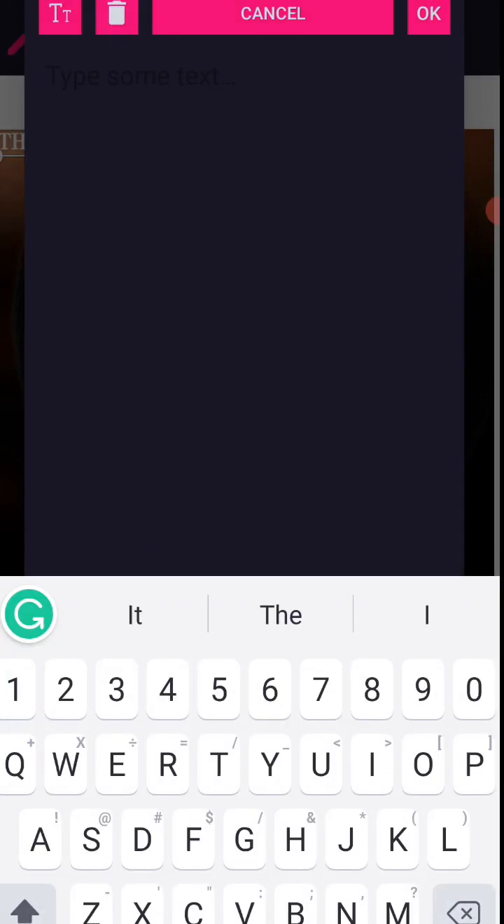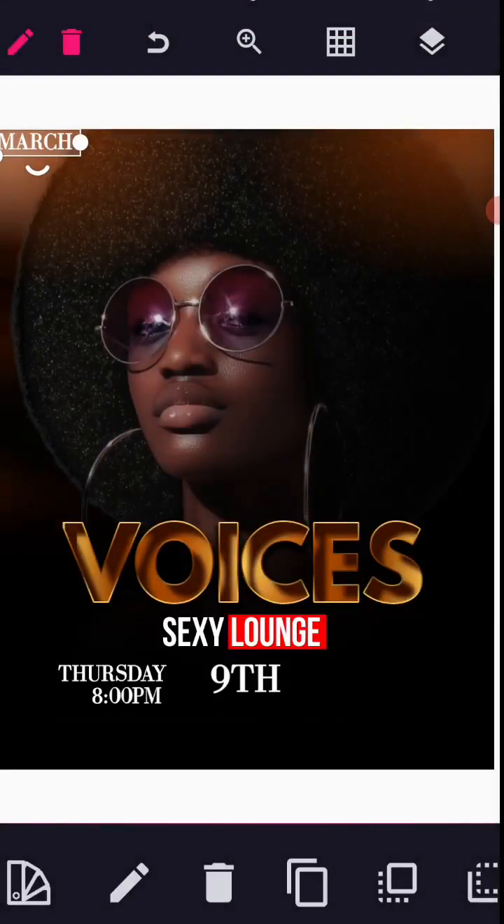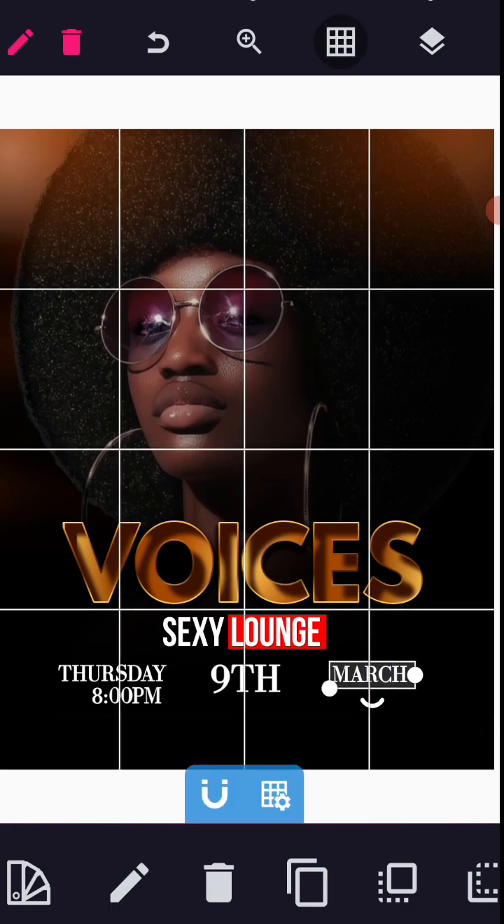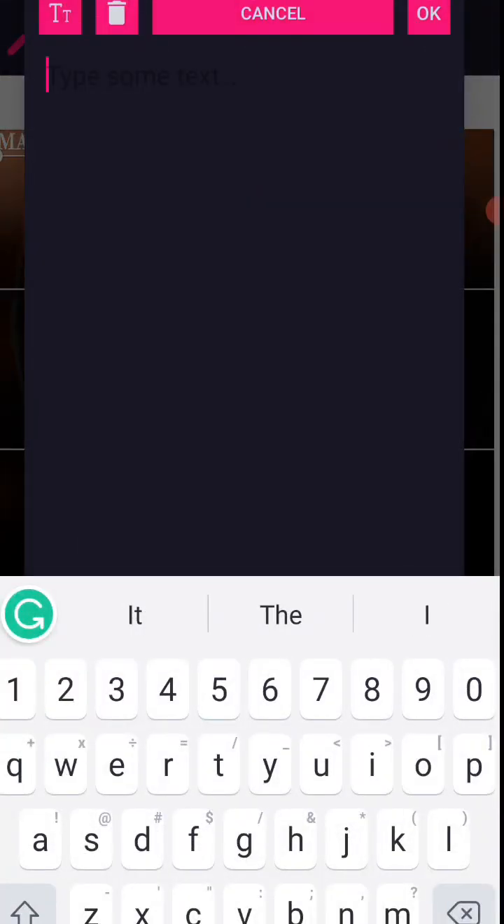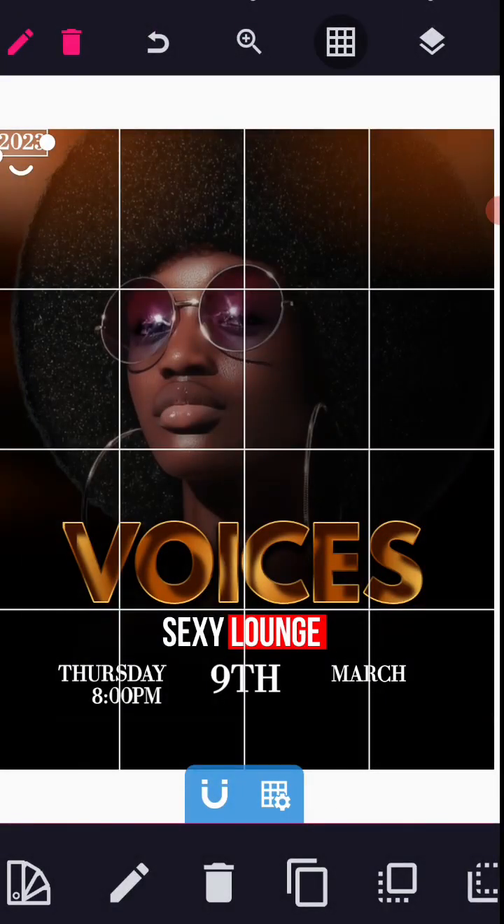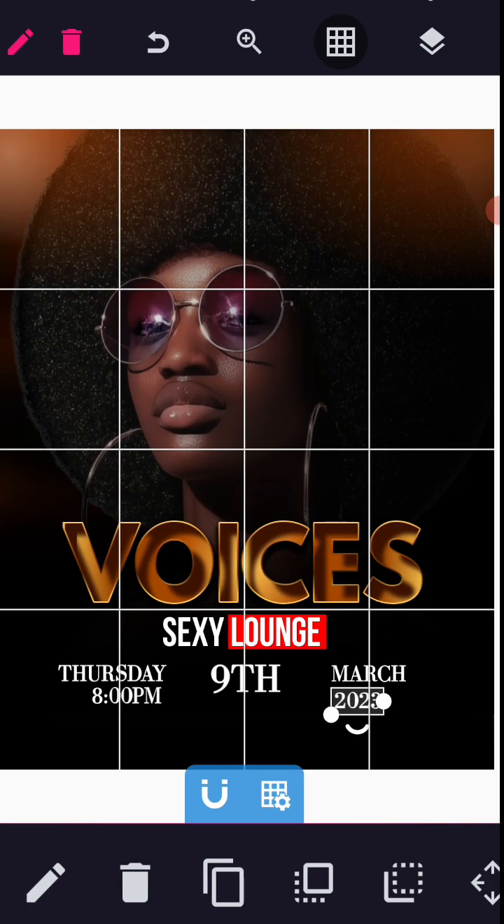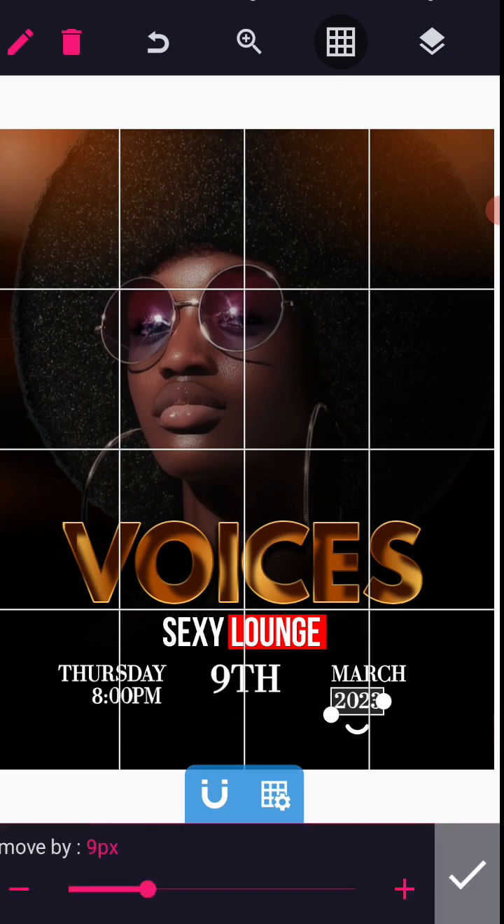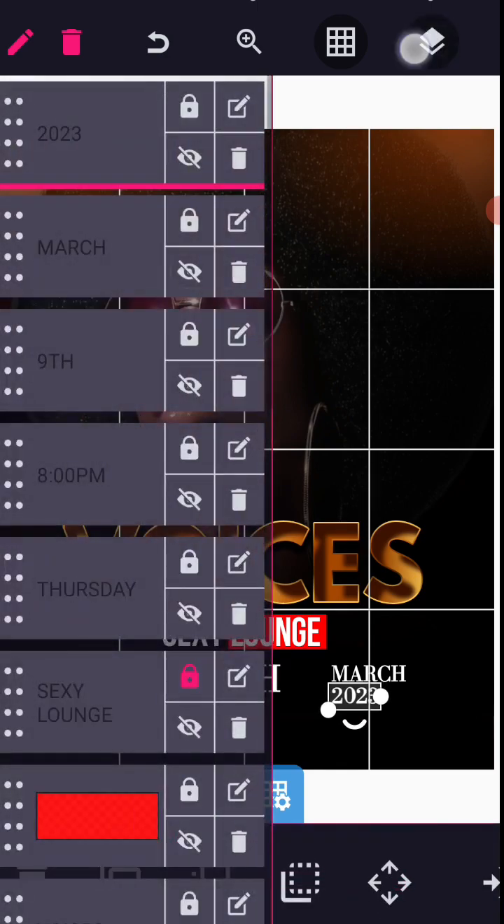So we have our date, which will be matched. You can turn on your grid and that will serve as a guide, and better still, we will have a way of setting everything. So 2023, and that will be around here. Okay, very cool.